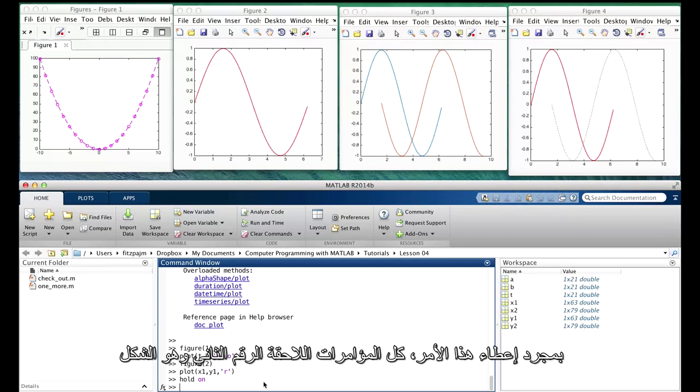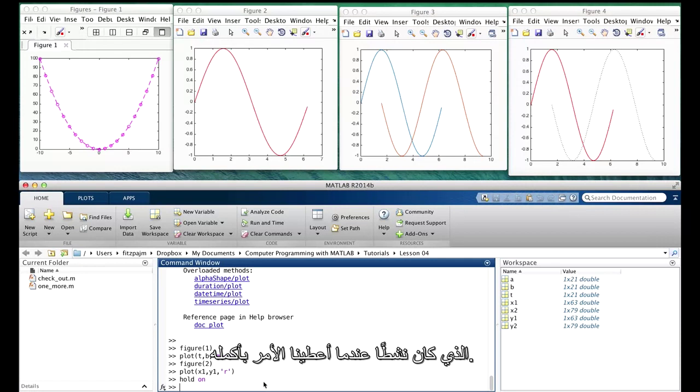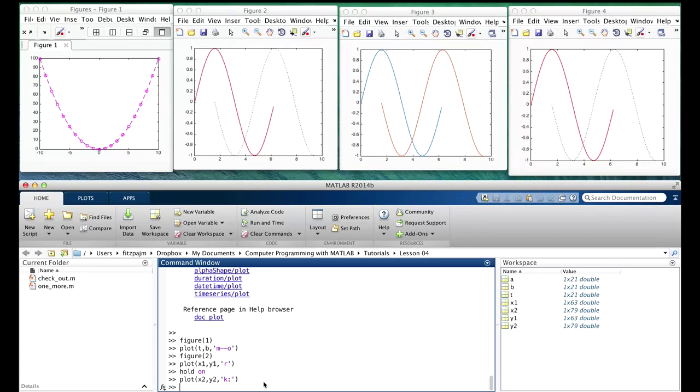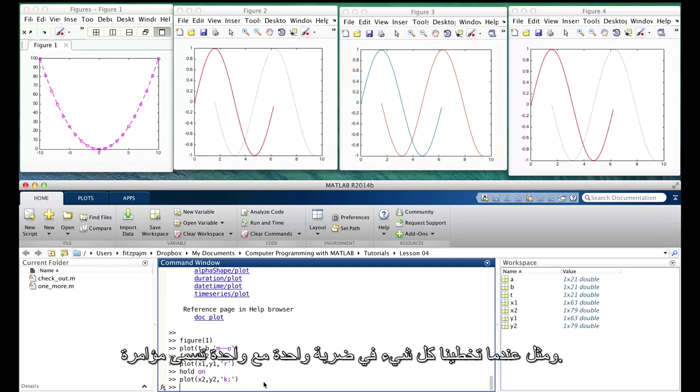Once that command is given, all subsequent plots to figure 2, which is the figure that was active when we gave the hold command, will be made on the same axes in that figure. The previous plot won't be replaced. So let's do that. We'll plot x2 and y2 this time. And let's, as we did before, use a black dotted line. There. And notice that the range of the axes were adjusted accordingly. Just like when we plotted everything in one fell swoop with one call to plot.